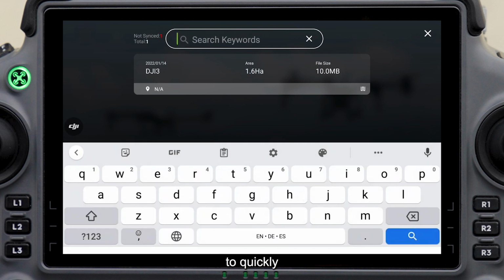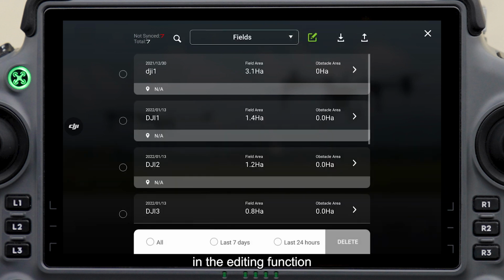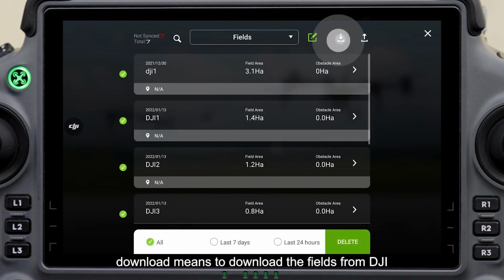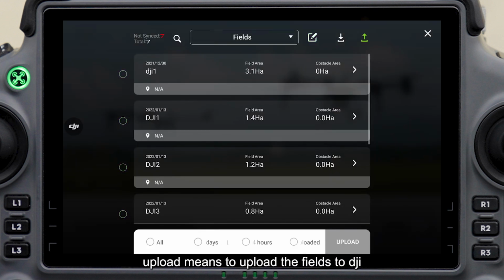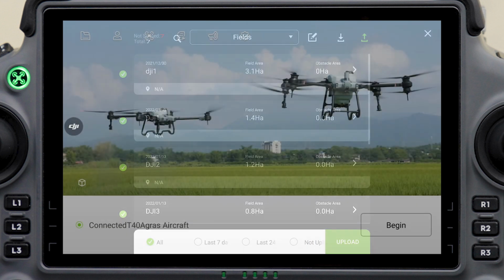Click the search option to quickly find the field you need in the vast database. In the editing function, fields can be selected to delete in batches. Download means to download the fields from DJI Agriculture Management Platform. Upload means to upload the fields to DJI Agriculture Management Platform.